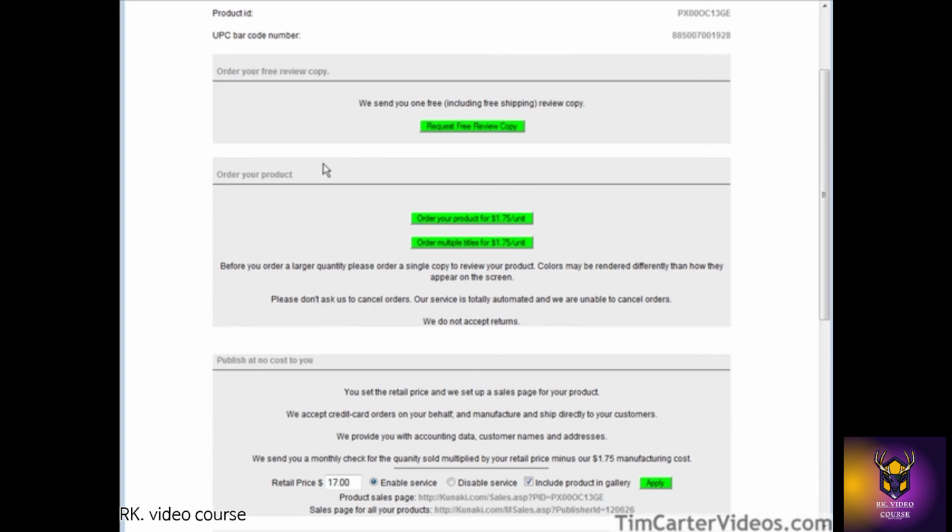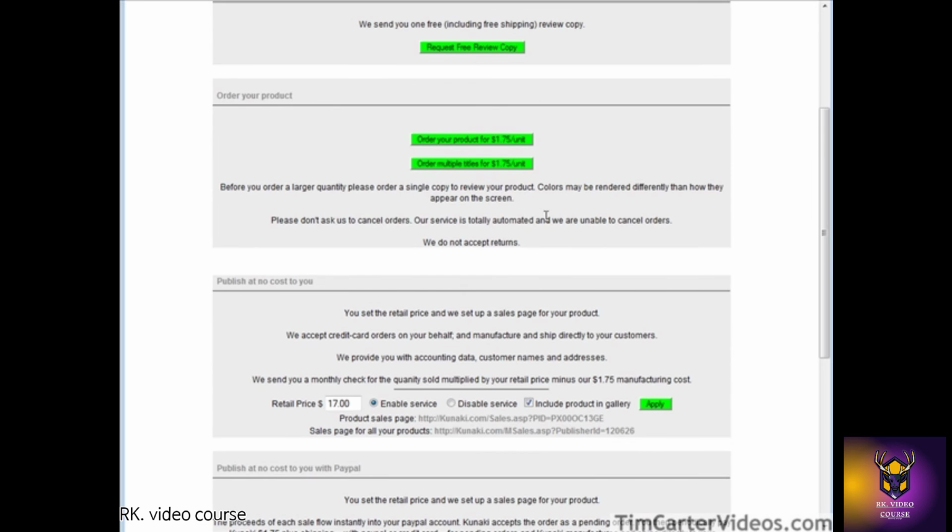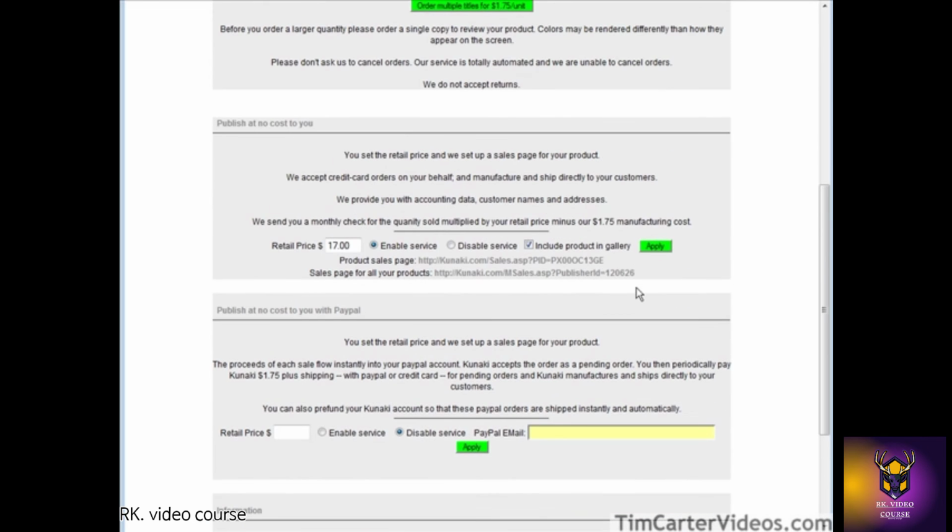Okay, now as you can see, you can order a free review copy of the product and they'll mail it to you. This is only once per publisher, not once per product. So once you do this the first time, that's it. And that's just to show you the quality of the product. Okay, and then what we need to do is go down a little further. We need to set our retail pricing.